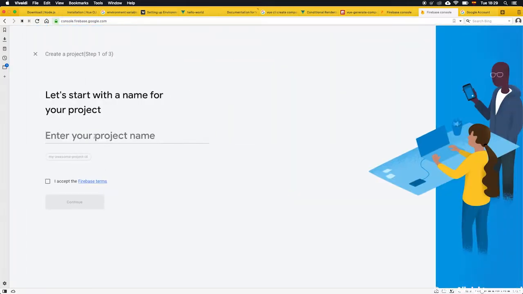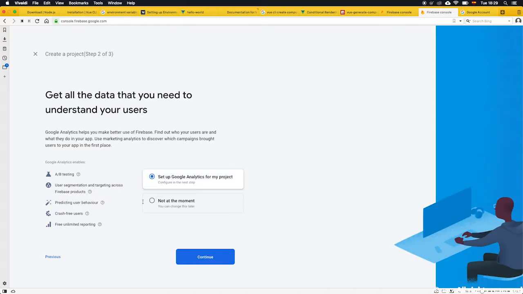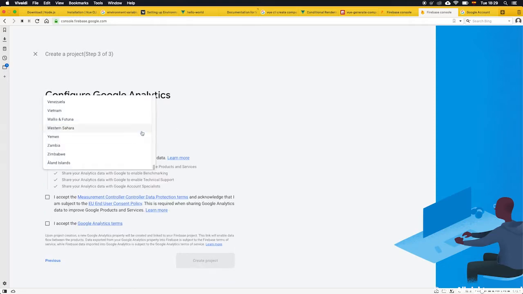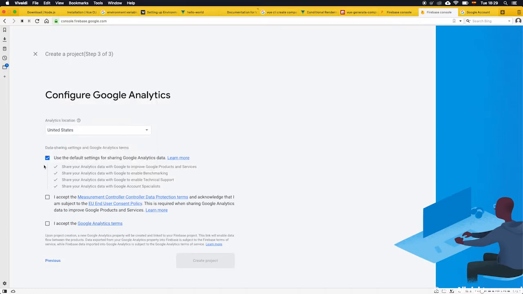Let's call it Vue Firebase tutorial, and I agree to the Firebase terms and continue. Well, let's set up some Google Analytics. It's not the end of the world. Let's leave it, my location, let's leave it in the United States, even though in your case you can put your location, because it's very important to put your right location, because it will be closer. It's important.